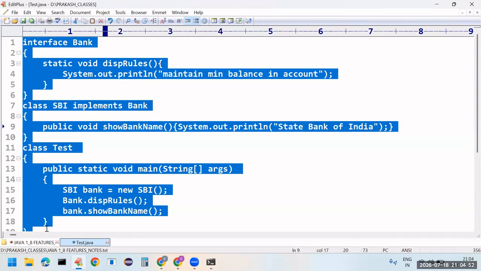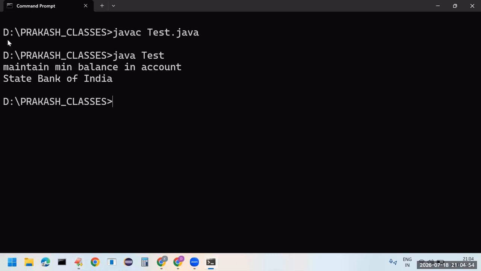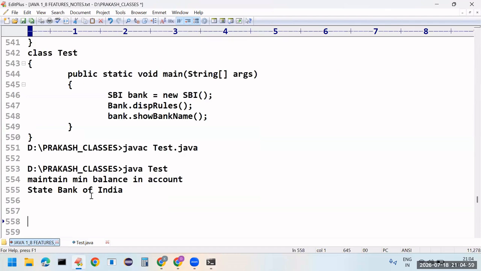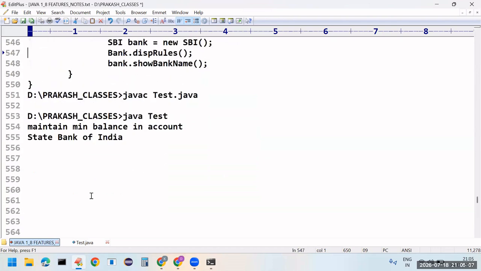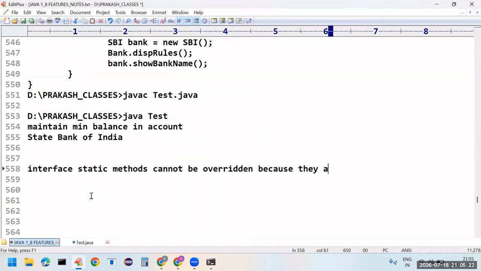If you want, let me add that point also. If you override, we will get an error. Yes, sir. Let me add that point. Interface static methods cannot be overridden because they are not inherited, right? How can you override them? Clear?